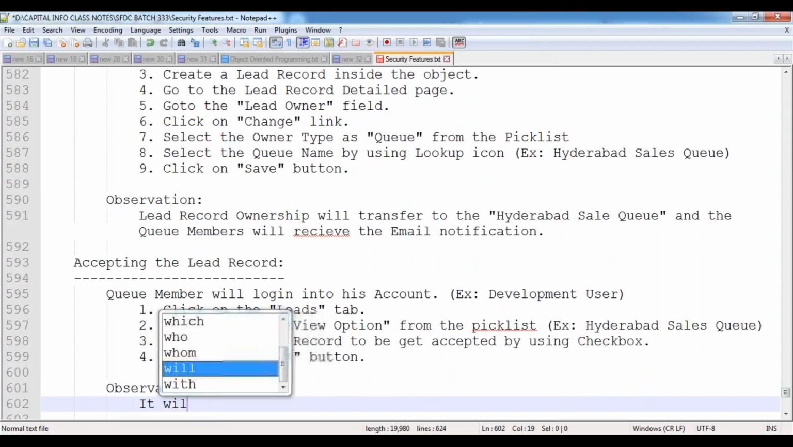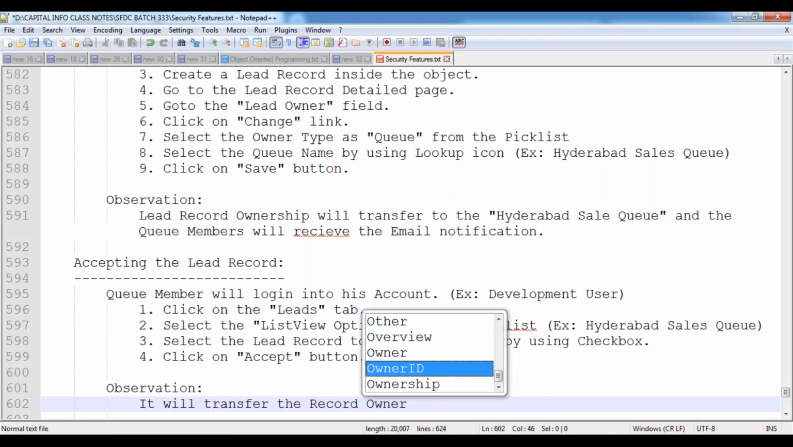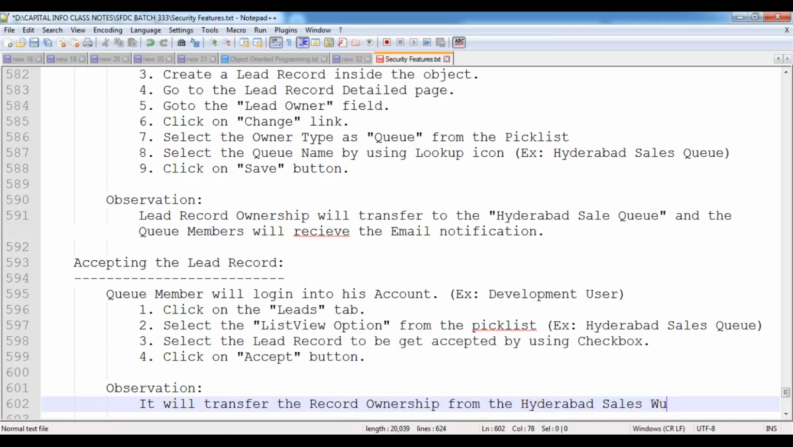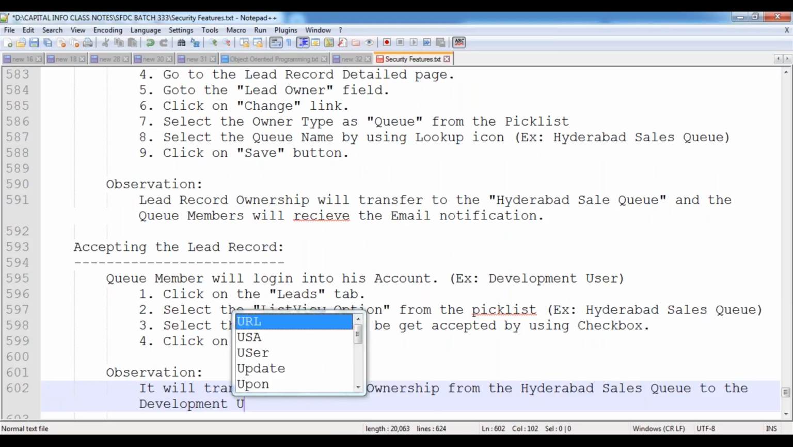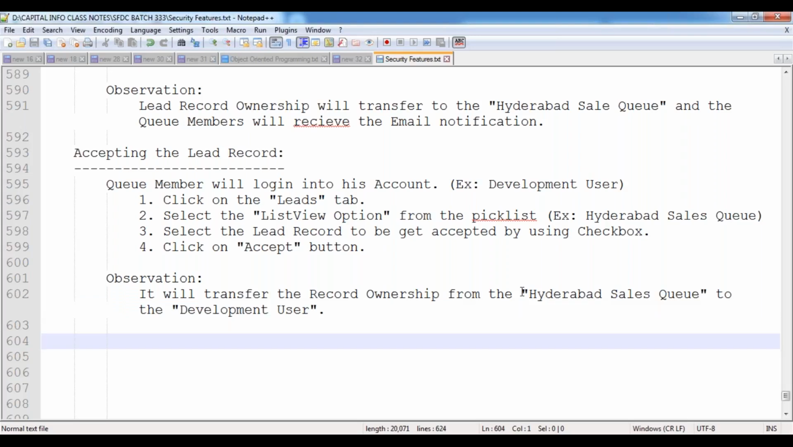Then what will it do? It will transfer the record ownership from the Hyderabad sales queue to the development user automatically. Because previously the owner of this record is the Hyderabad sales queue. Now the owner will be development user. From there onwards, he is responsible for those lead records.